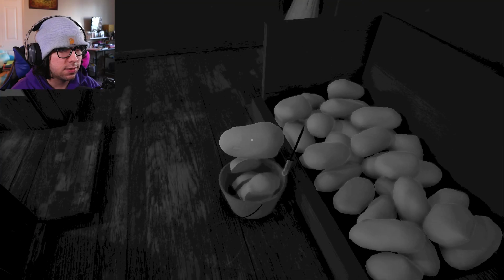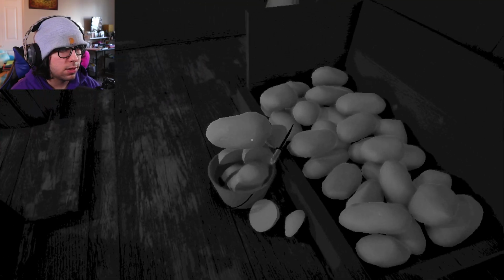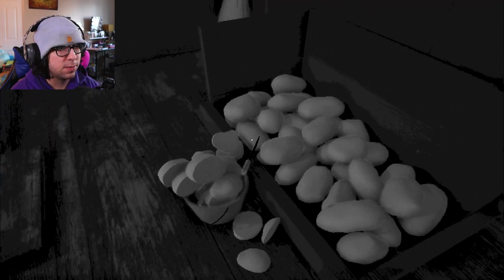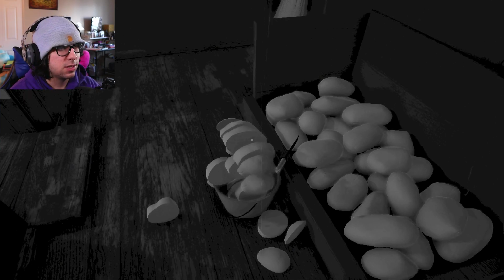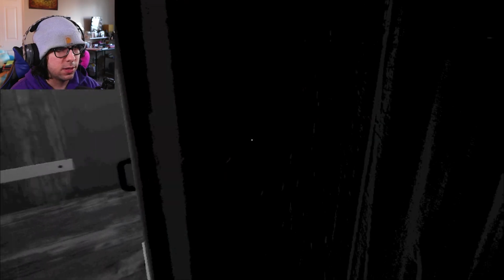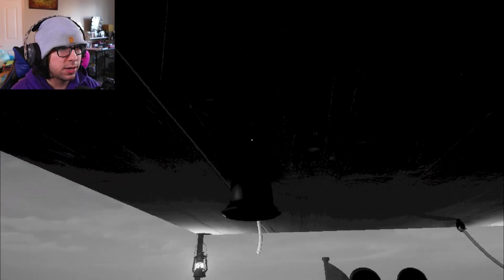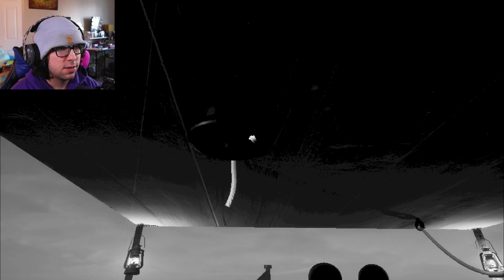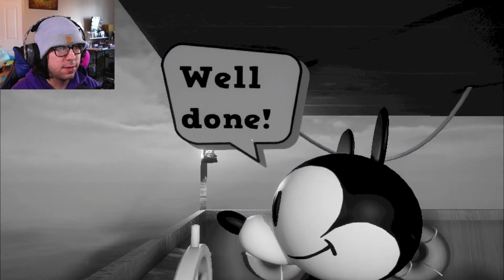Oh, that was easy. I don't think this bucket is going to hold all the potatoes I'm chopping up. Then again, it is the 1920s, so potatoes are what we love to eat. Oh, can I ring the bell? Yeah! What else? Well done.